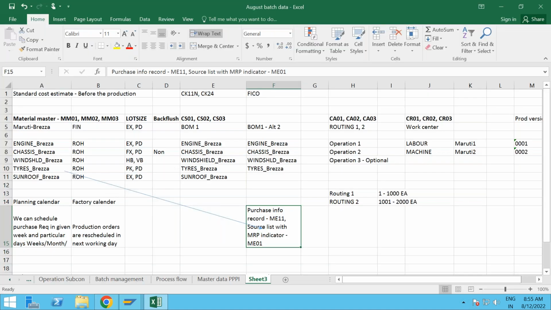We'll see if I can create this purchase info record, and we need to create one by one for all the materials. If one vendor is providing all the materials, I need to search if I can create it in one shot. If that is possible, we'll do that.